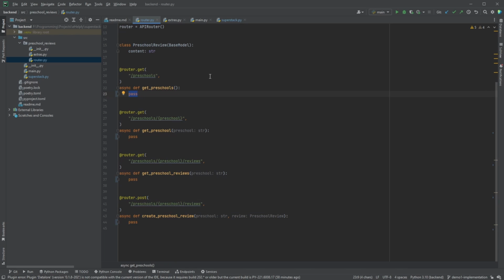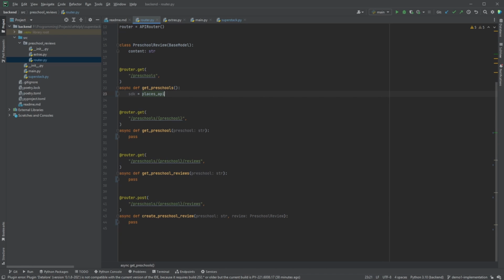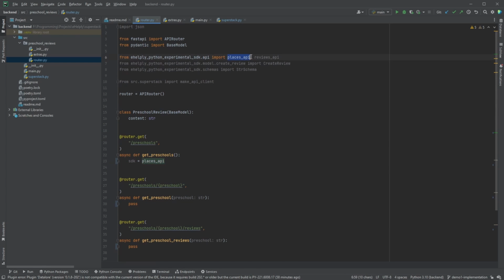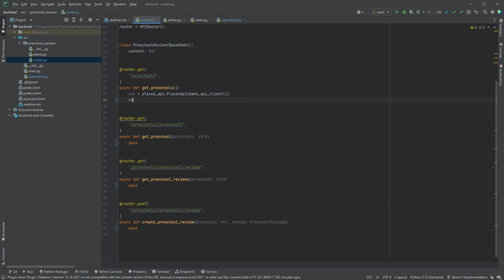The first thing we need to do is create an instance of the SDK. To do that, we're going to use the Places service. This is a service inside of the Superstack, and the Places API is imported directly from our SDK. Using this Places API, we'll create a new instance of it, and we need to pass this instance our API client. Then from there, all we have to do is hit the search places endpoint, and we'll take the data from the response.